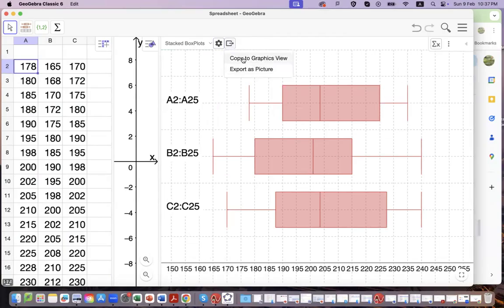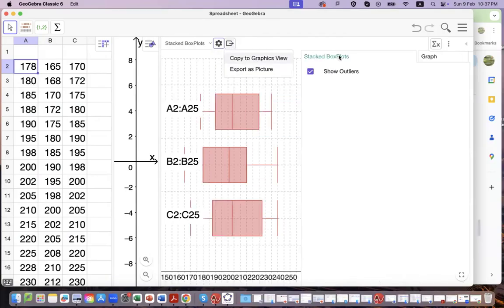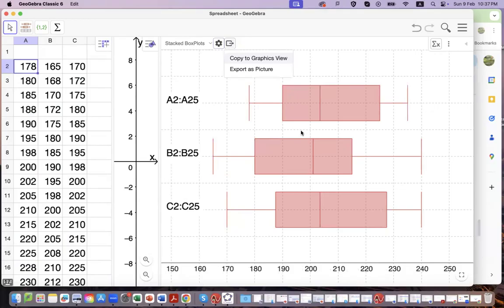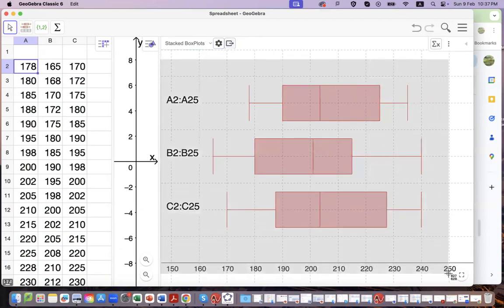Okay. So again, stack box plots, go to graph, don't have automatic dimensions, and then you want to go step 10. Okay, and maybe that'll be less cluttered. Okay, and there we go. That definitely looks better. Okay. Yeah. So there you go. Now you can copy that and add that into your report. Okay, so there you go.